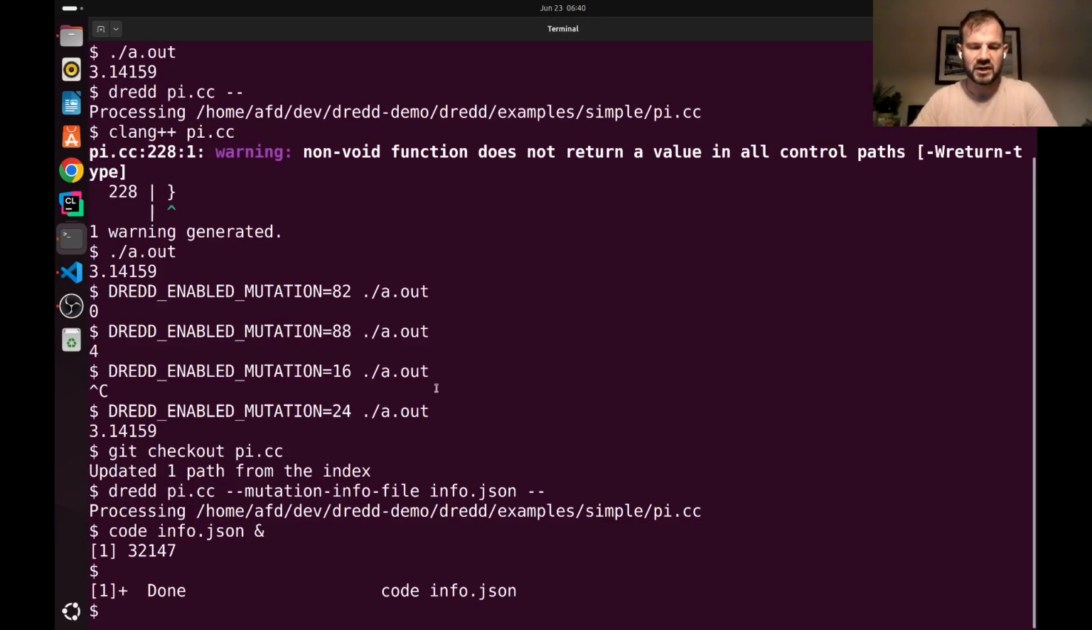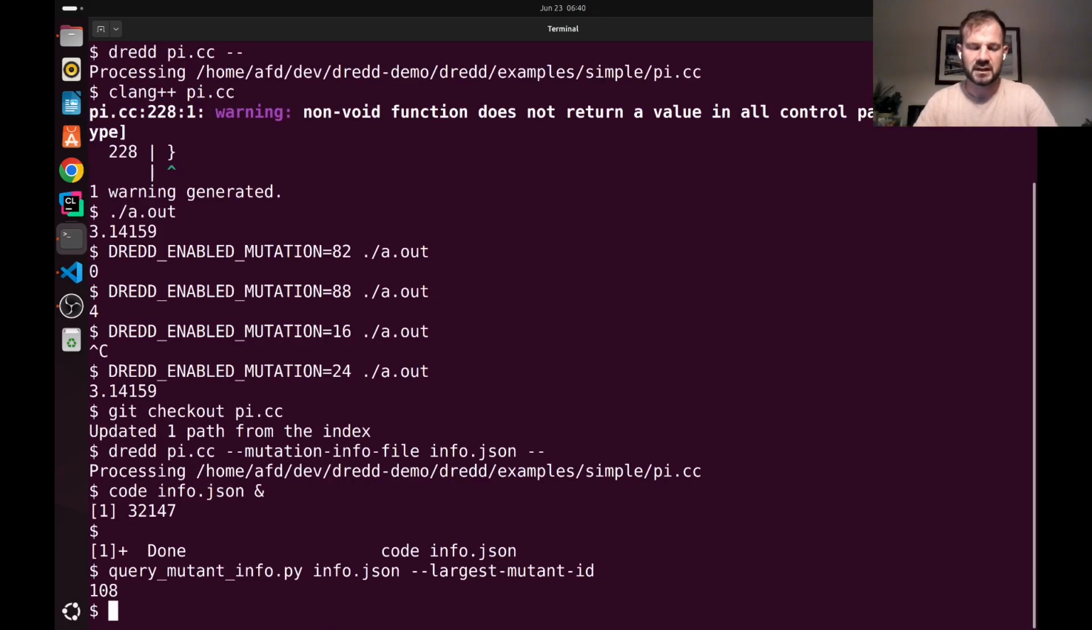And the point of this JSON file is that we can use it to understand the mutants that Dredd actually applied. So for example, we can say query mutant info, we pass in info.json, and we can say largest mutant ID. And this tells us that the largest mutant ID is 108. So Dredd injected 109 mutants into this source file. And then we can also understand the effect those mutants are mimicking. So what would we have had to have changed in the source code of the original program to get the effect of one of these mutants?